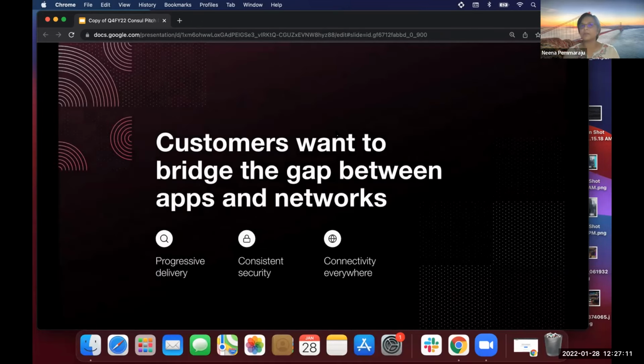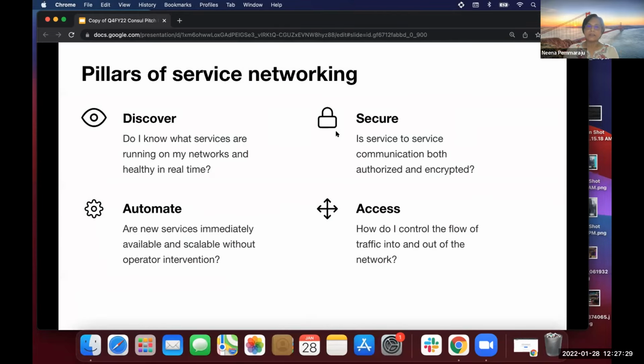There are many reasons that people are moving to the cloud. I'm not going to go through all of them, but you want to get to some of these goals: progressive delivery, a consistent security model, and of course, connectivity everywhere. So this is what Consul is designed to solve. How do you do networking in this modern world where the infrastructure you run your applications on is split between on-prem and the cloud, which is very common for most financial services, actually for most organizations, because it all started on-prem and now is in the cloud.